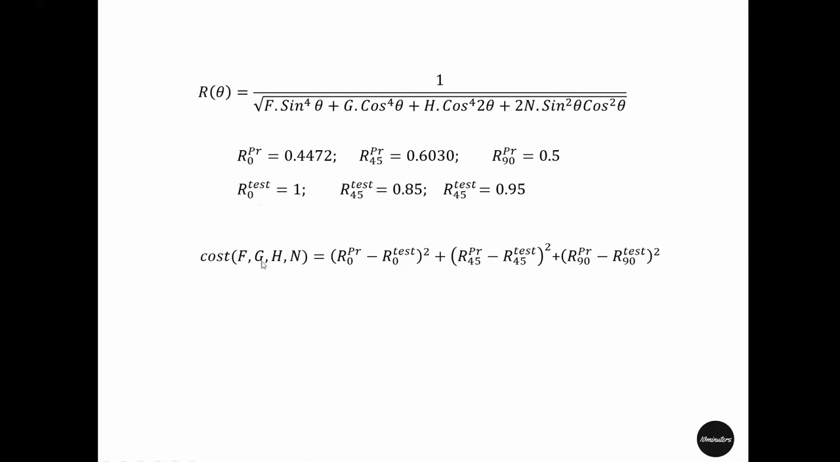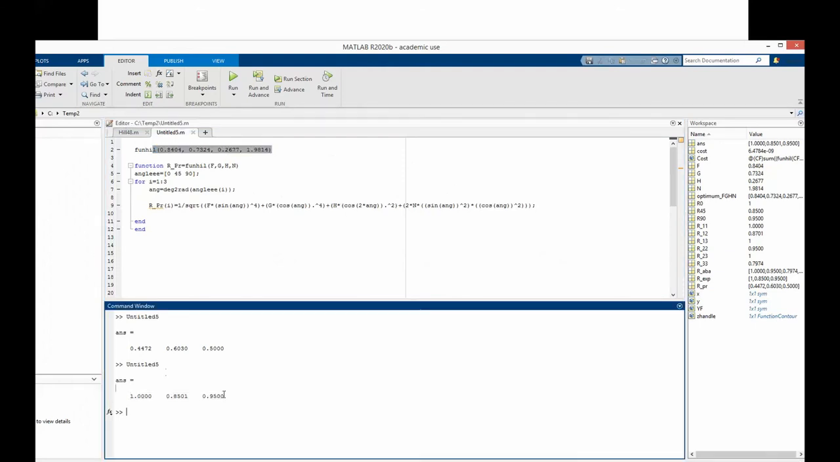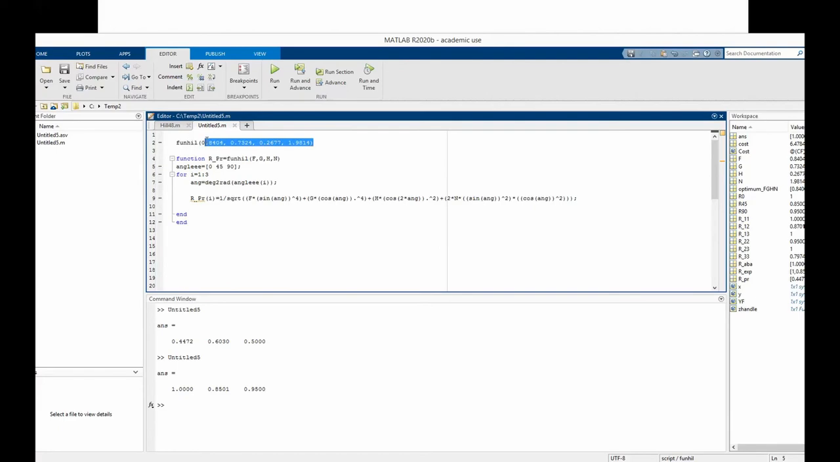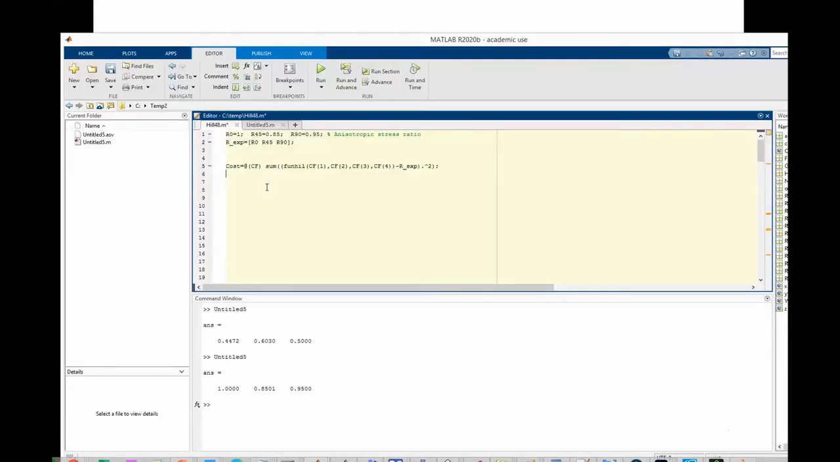If we choose the coefficients to be 1, 2, 3, 4, the cost is high. But if we choose the coefficients to be something like this, then the cost is really low. So in optimization, by minimizing this cost, we will get those nice values of F, G, H, and N, which I have shown you earlier here. To know more detail about setting up a cost function for optimization in MATLAB, please check the link in the description. We will write the cost function as a function of CF, where CF1 is F, CF2 is G, CF3 is H, and CF4 is N.